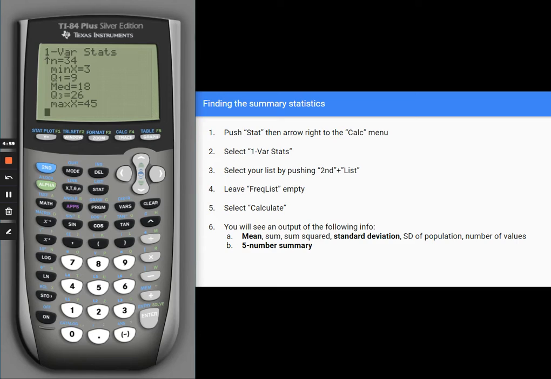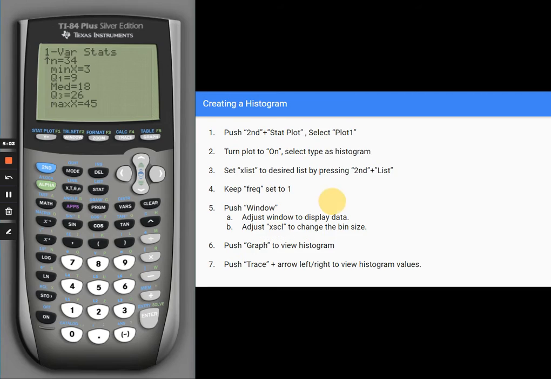All right, so let's take a look at using this data to create a histogram. So to create a histogram, we're going to go ahead and push Second, Stat Plot. So Second and then Stat Plot is up in the top left-hand corner. And you can see all of our plots will get pulled up. We're going to go into plot number 1, and we're going to make sure plot number 1 is selected to On.